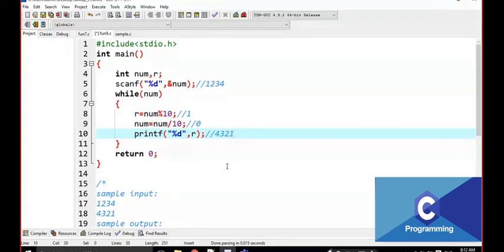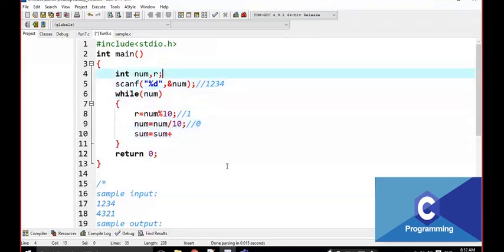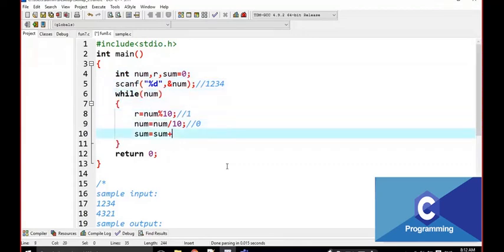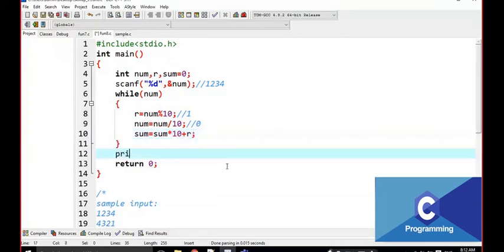Like this every time, instead of printing the number, I am modifying the value. For example, sum is equal to sum plus... I am writing sum into 10 plus r, right? That's why I am taking sum is equal to 0 here. Sum is equal to sum into 10 plus r. I am going to print here percentage d comma sum.